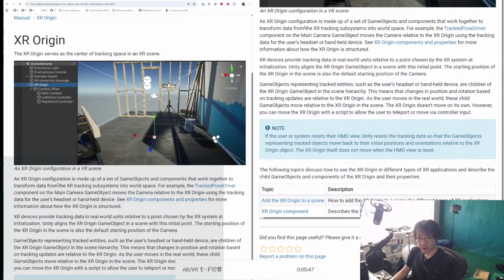The XR Origin configuration is made up of a set of game objects and components that work together to transform data from the XR tracking subsystems into world space. For example, the tracked pose driver component on the main camera game object moves the camera relative to the XR Origin using the tracking data for a user's headset or handheld device. See XR Origin components and their properties for more information about how the XR Origin is structured.